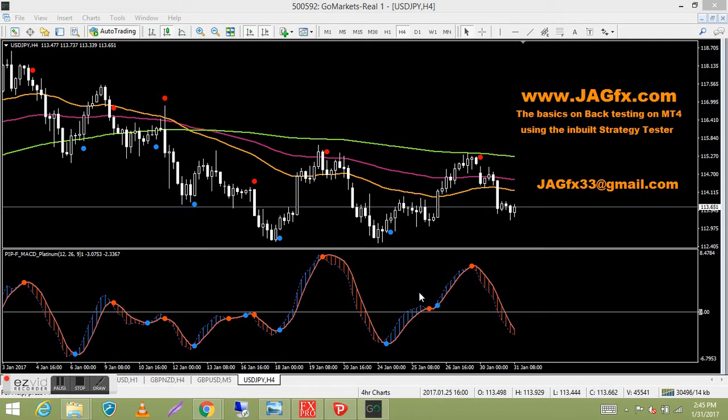But anyway, I'll just show you. You can see the screen here. Like I said, this is just the basics. So we want to bring up the strategy tester. Assuming we've got EAs already loaded onto the MT4 platform, and we want to just see how they perform, get a bit of an idea.